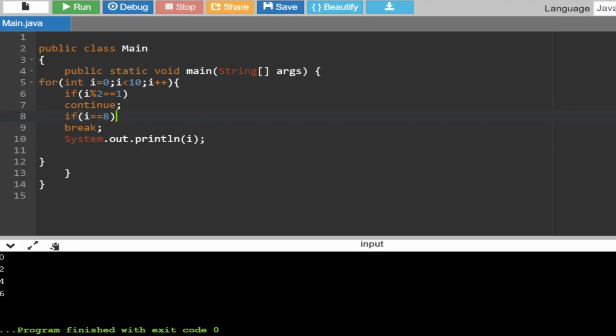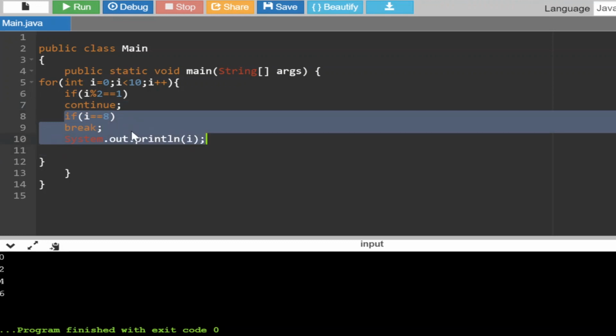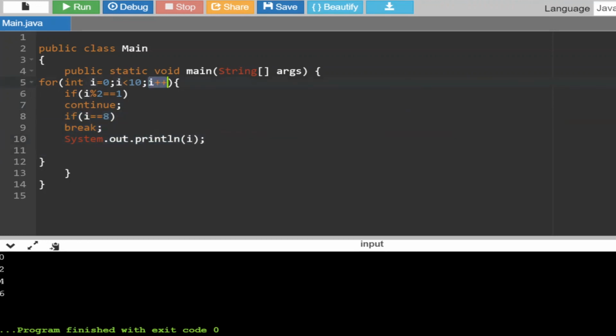1 modulus 2 is 1. True. So we continue. You won't execute the code below it and directly increase i by 1. Now our i is 2. 2 modulus 2 equals 1? False. You won't execute this continue. Is 2 equal to 8? No, it won't break, so it will print out 2. Alright? And so on and so forth until our i is equal to 8. When our i is 8, we'll break.